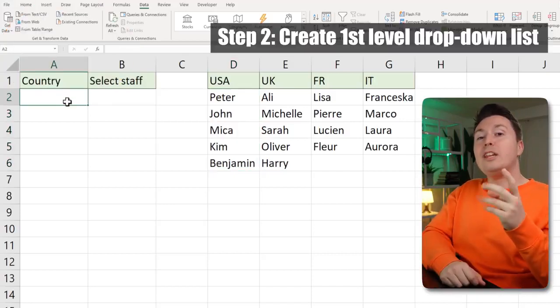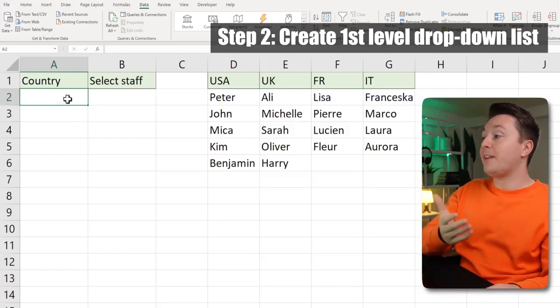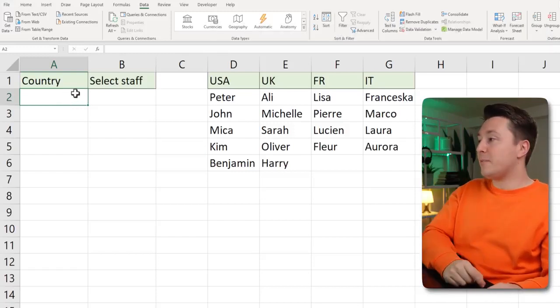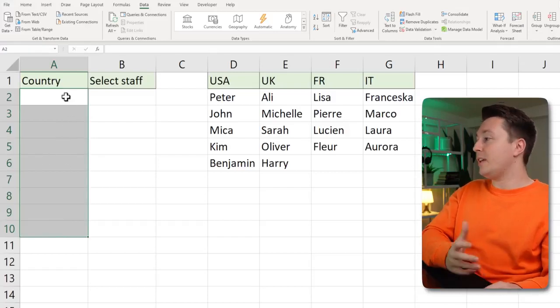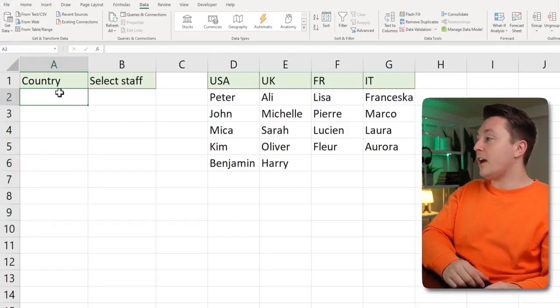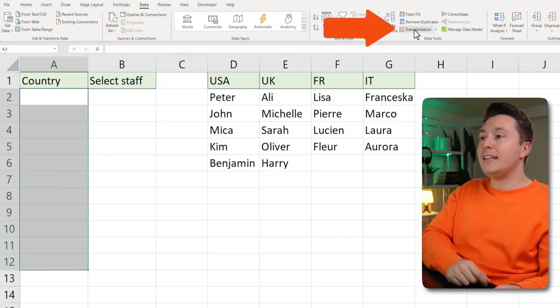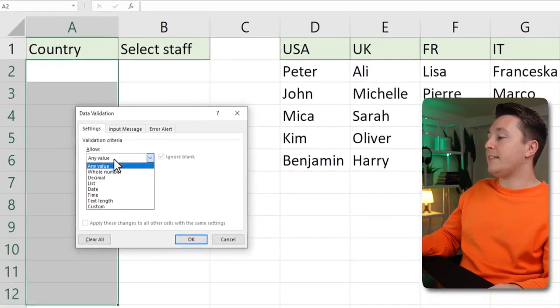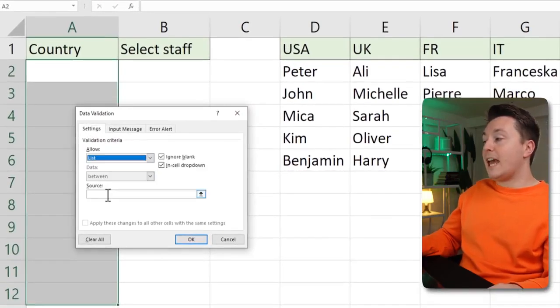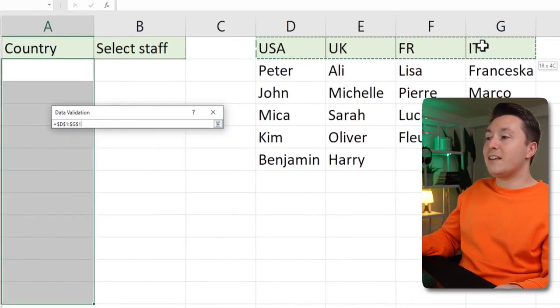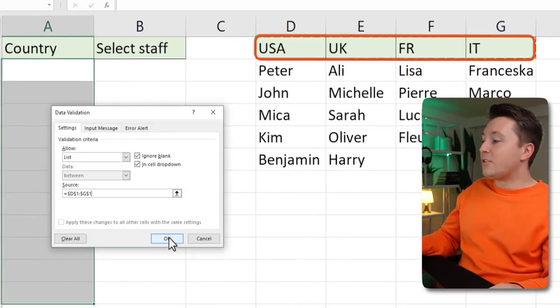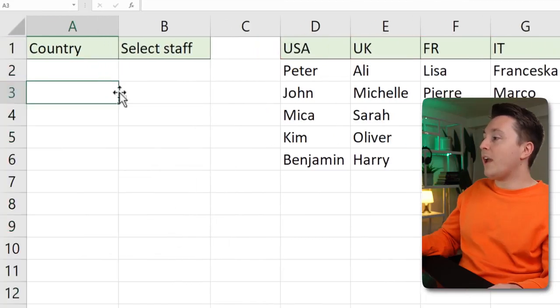So the second thing we need to do is to create a normal drop down for the first level of this dependent drop down list. So I'm just gonna choose a random amount of cells here. It could be the entire column actually. I'm just gonna choose these. And then from the data tab, I'm gonna insert the data validation feature that is a drop down list. And I'm gonna pick a source here, and that source is these 4 countries right here. Hit enter or OK, and now we have a simple drop down list in all of these cells.